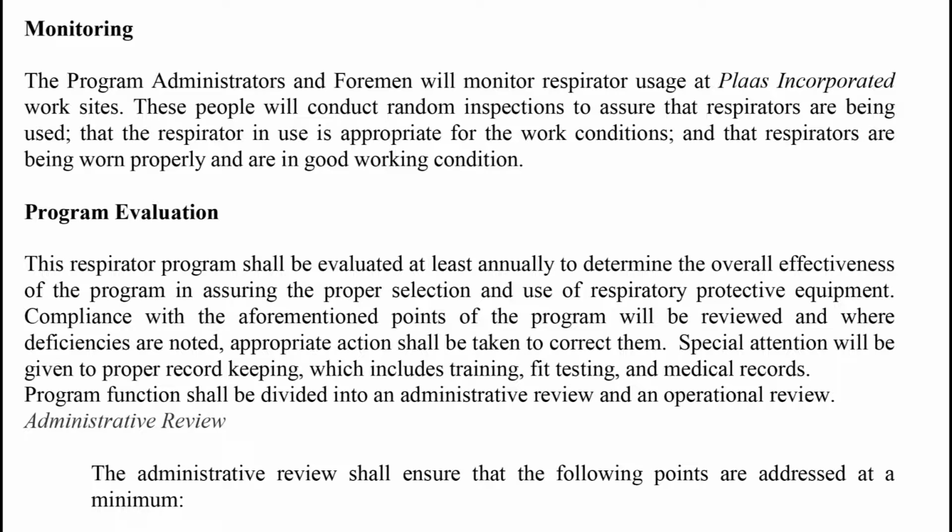Compliance with the aforementioned points of this program will be reviewed, and where deficiencies are noted, appropriate action shall be taken to correct them. Special attention will be given to the proper record keeping, which includes training, fit testing, and medical records. Program function shall be divided into an administrative review and an operational review.